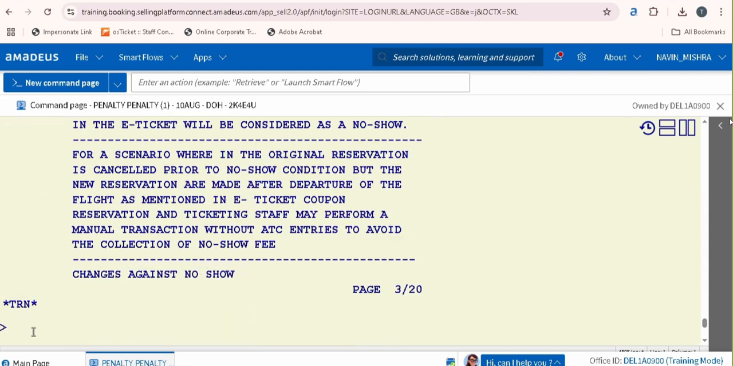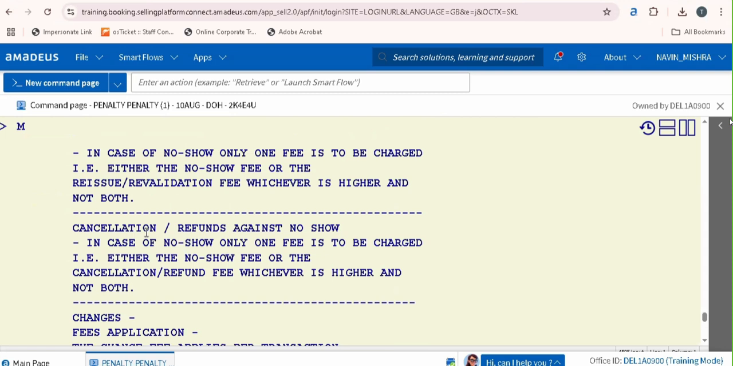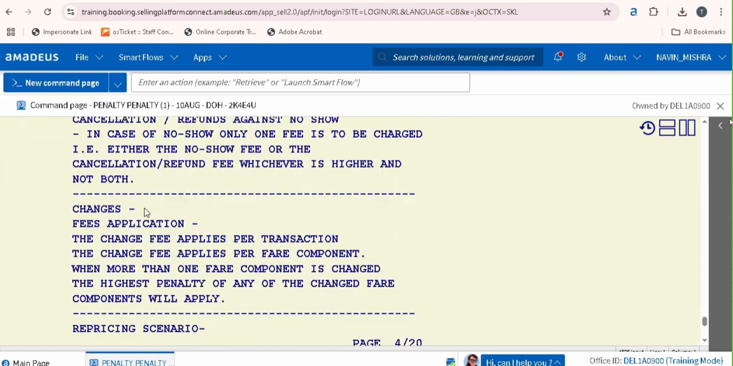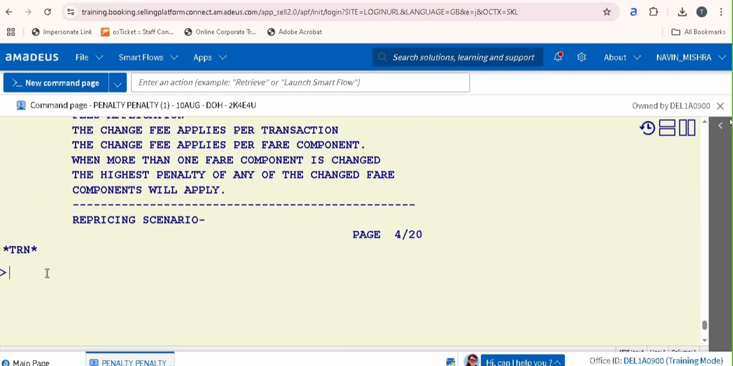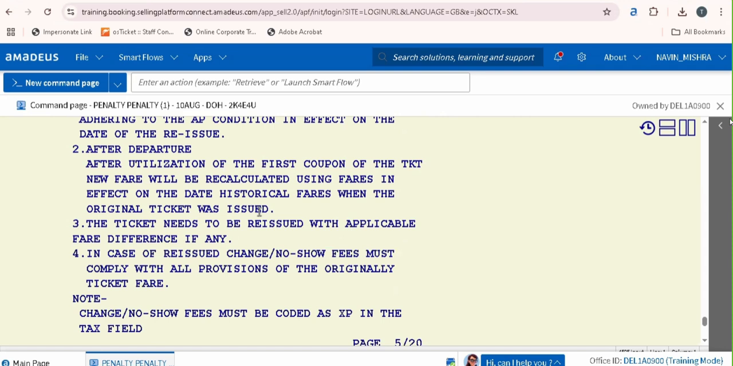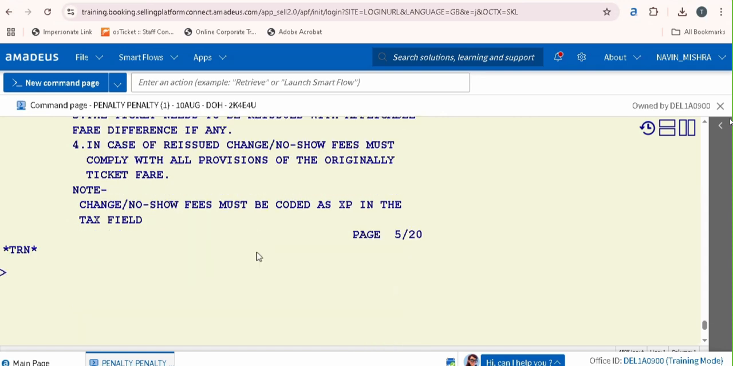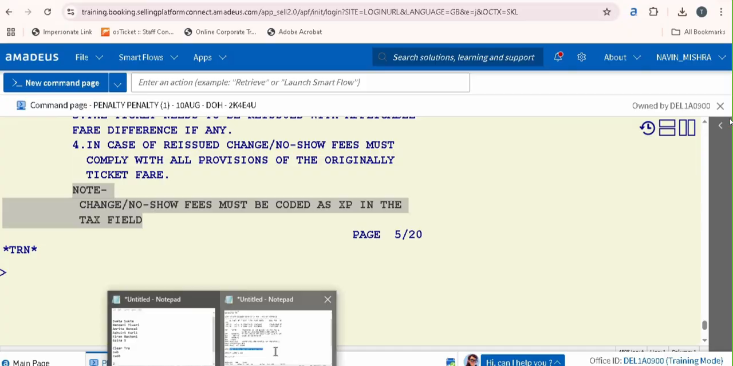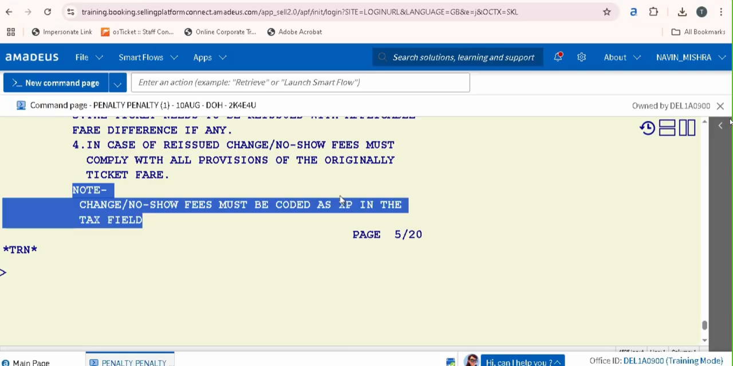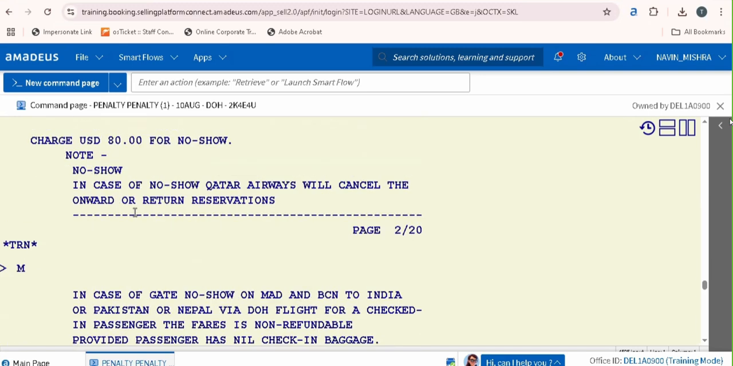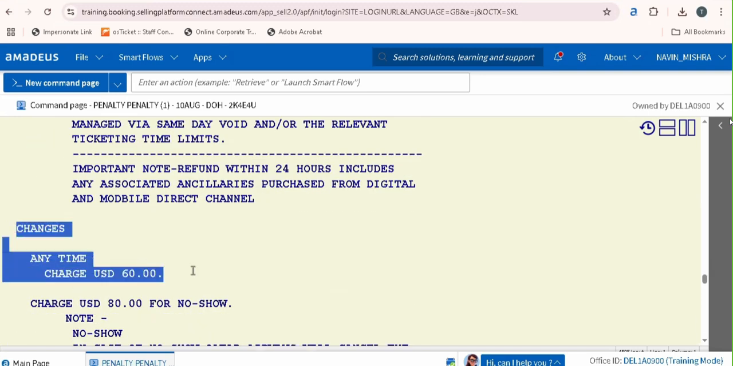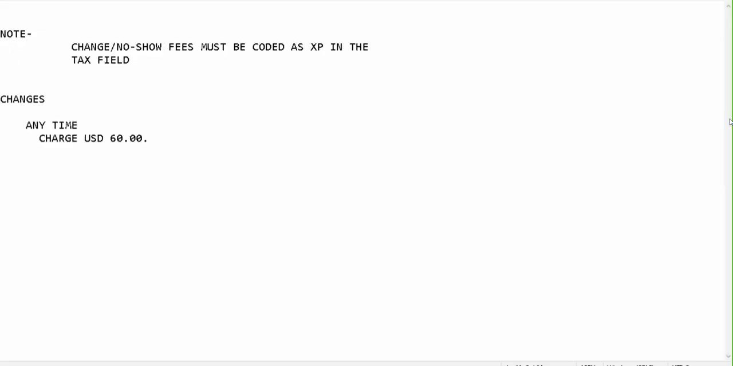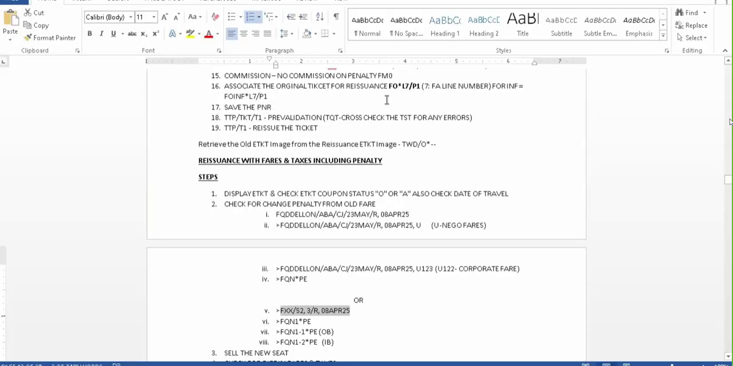Now, changes against no-show is something mentioned here. And either the no-show fee or the reissuance fee, whichever is higher, both will be applicable. Let's go and read something more. Now, there is one more line mentioned on page number 5. Do you see there is a line at note? What is that line telling you? Let me copy this line, remove everything, and paste it here. We'll discuss this line later on, but let's copy the penalty as well, 60 US dollar. Done? Yes, no?